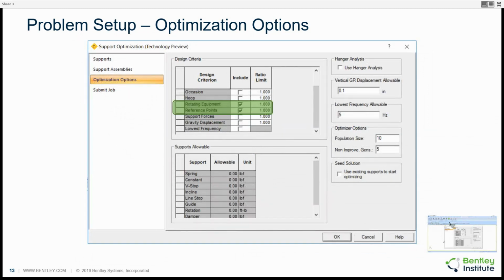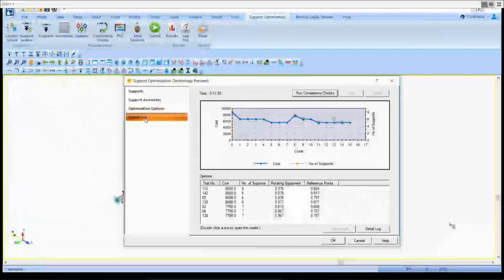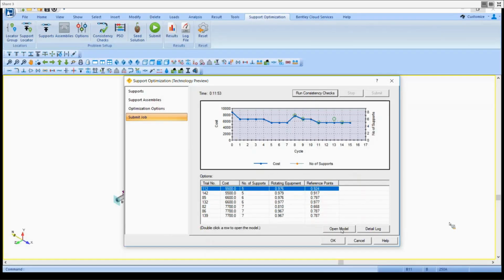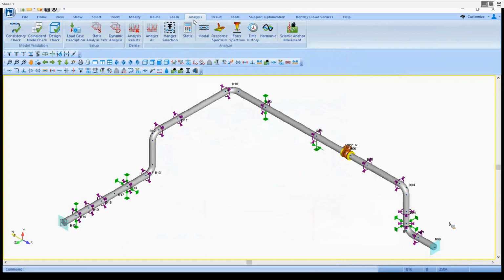If rotating equipment or reference points are defined in the model, enabling either criterion enables the optimizer to take all the design checks reported in the rotating equipment output report and reference point allowable checks into account respectively. So let's look at an example. Here we see the rotating equipment and reference points are the only included design criterion, to be under a ratio of 1. The optimizer gets results in 12 minutes, and we see the top trial is trial 112 with 5 supports. So we can open the model for this trial.